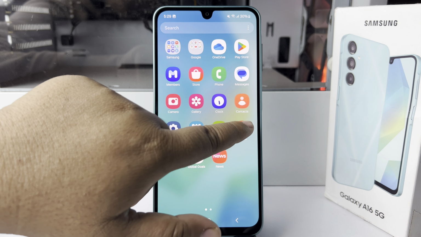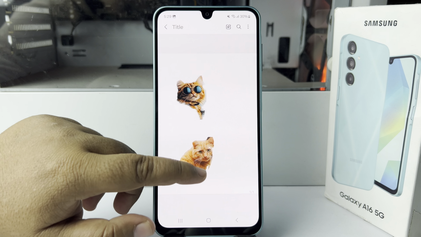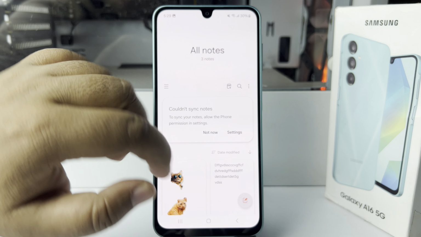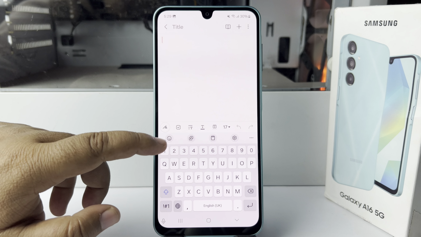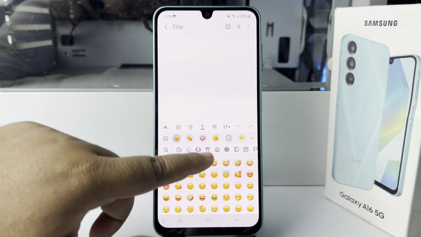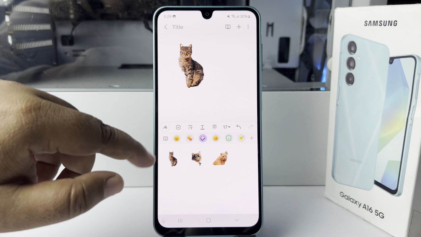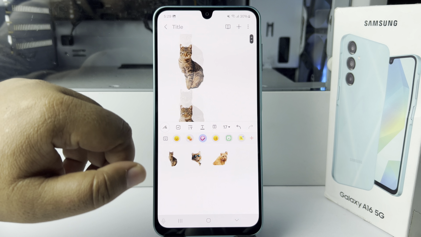So I'm opening my Notes app and let's create a new note, for example. And after opening your keyboard, tap on this emoji icon and here select your gallery, and here you will find all of your created custom stickers. Now you can go ahead and use any of them.